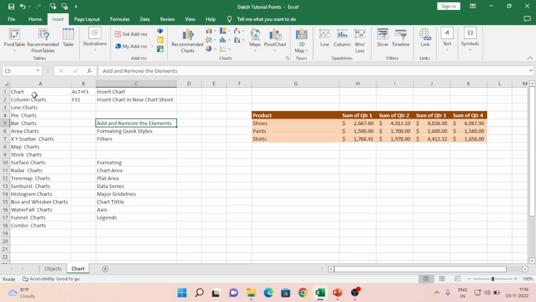So we will be learning how we can format the chart area, the plot area, data series, major grid line, chart title, axis, and legend. These are actually the data elements of the chart, and we will see how we can modify them and make our chart more beautiful. So let me show you how we can insert a chart.